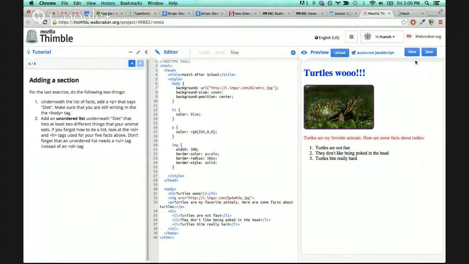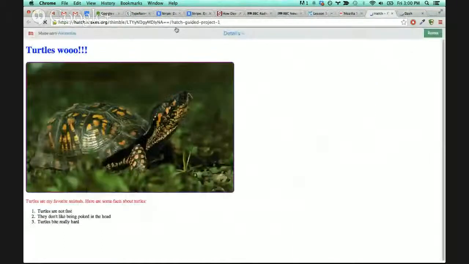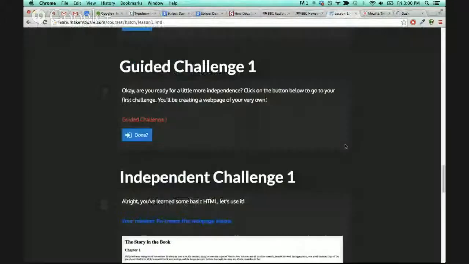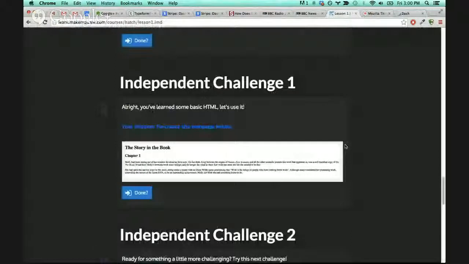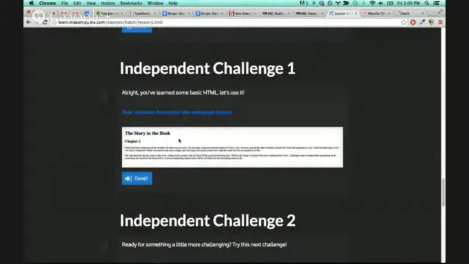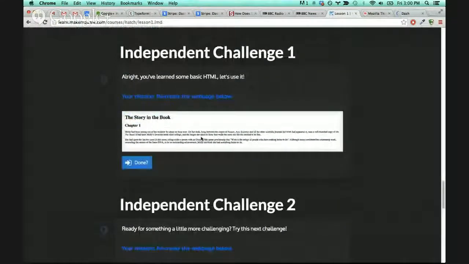And the cool thing with Thimble is that you can save it and view it, and even though it's hosted on their site, it gives you a live site that you can share a link with people. The third piece of what they do is the independent challenge. They get this picture, and the mission is to recreate this web page below. So now all the crutches are taken away. They're left with a blank page in Thimble, and they have to do their best to recreate this.